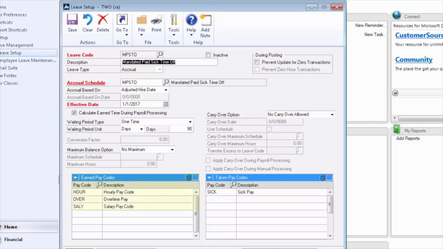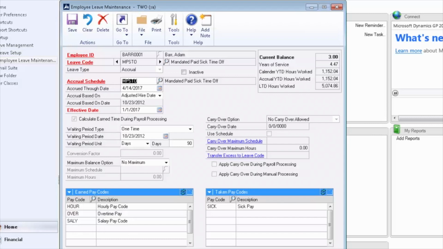Below, we have our earned pay codes, which are hours that contribute towards that 30-hour threshold, as well as the pay code that's used to take time from the paid sick time plan. Once we set this up, we can assign it to an employee, and as you can see, we have it set up for Adam Barr, but not much really changes from employee to employee, so it's very easy setup.